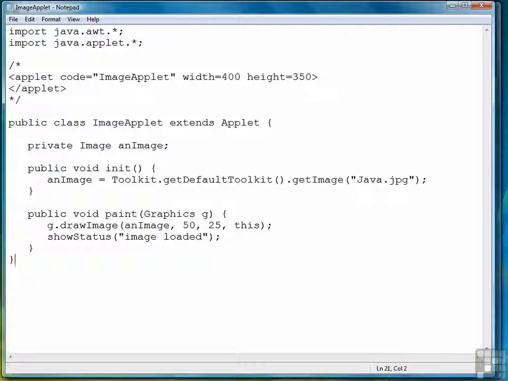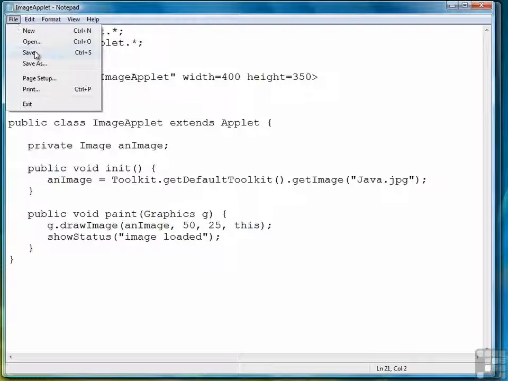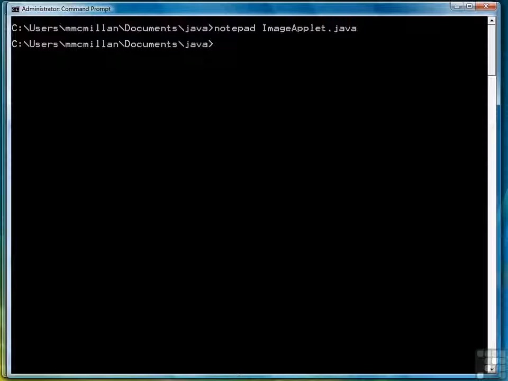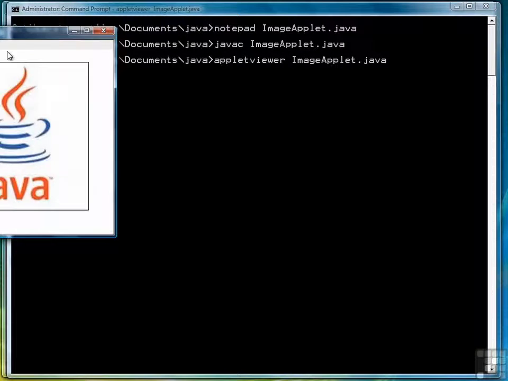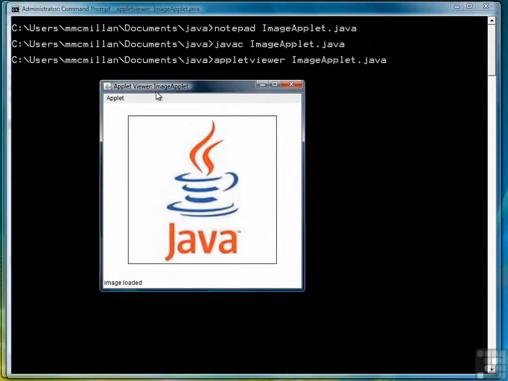And let's go ahead and compile and execute this program. So we're going to save it, go back to the command line. I'm always tempted to type java imageapplet, but of course we're doing this through the applet viewer. So we type out the full name. Let me bring that into view. There's our Java image. There's my image loaded message in the status bar. And that's all there is to it.